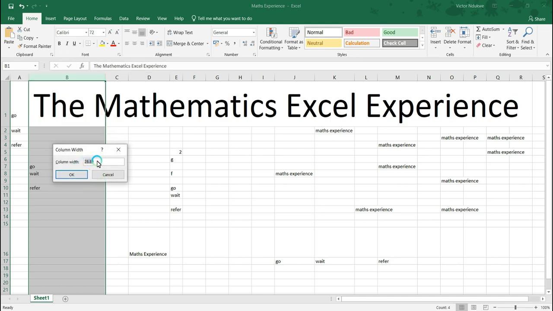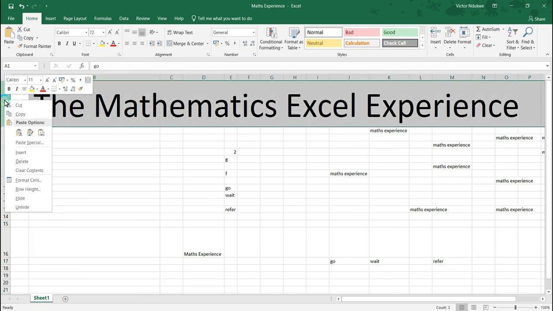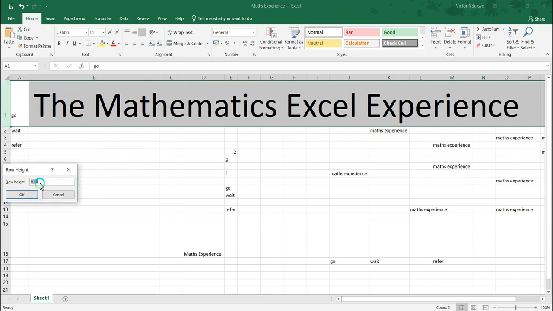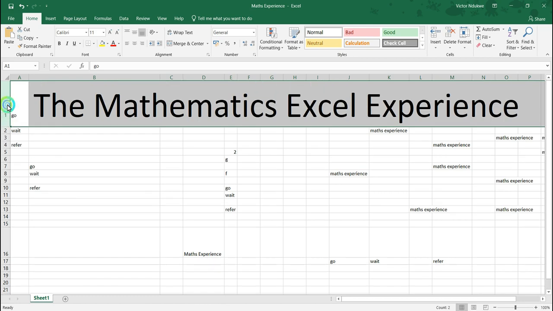Currently, it's at 28.89. What if I want it to be 50? It adjusts the width automatically. What if I want the row height to be 50? It adjusts the height to 50. But you see, this is not visible enough. So I just double click. So it automatically gives me a convenient size for whatever content is in my cell.